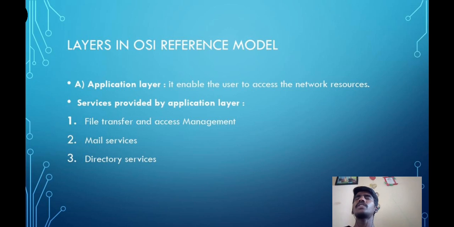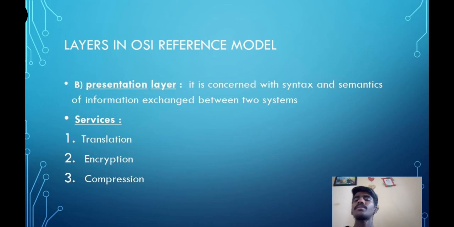I'll explain in detail. Thereafter, what are the layers involved in the OSI model? We'll explain in detail. So what is the application layer? It enables the user to access the network resources. At the application level you can see things visually and access them. What are the services provided by the application layer? File transfer and access management, mail services and directory services, as we all know.